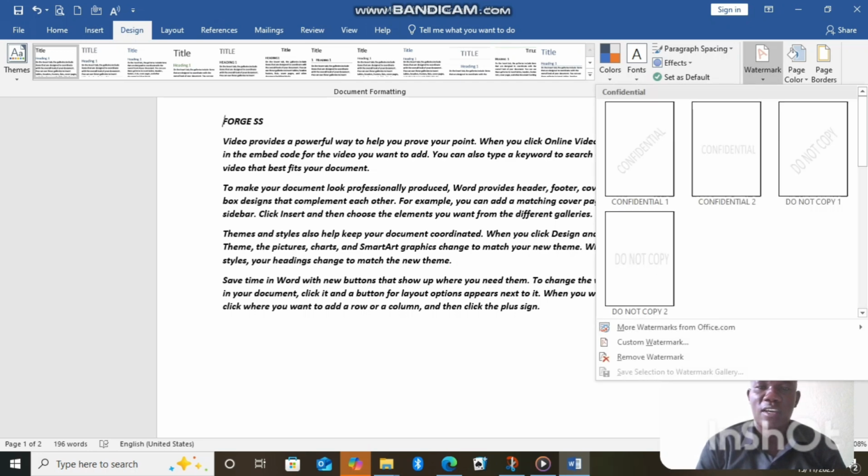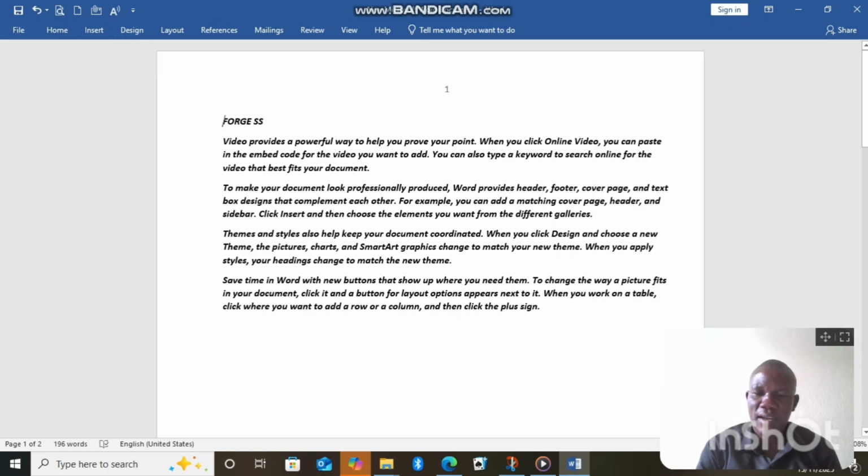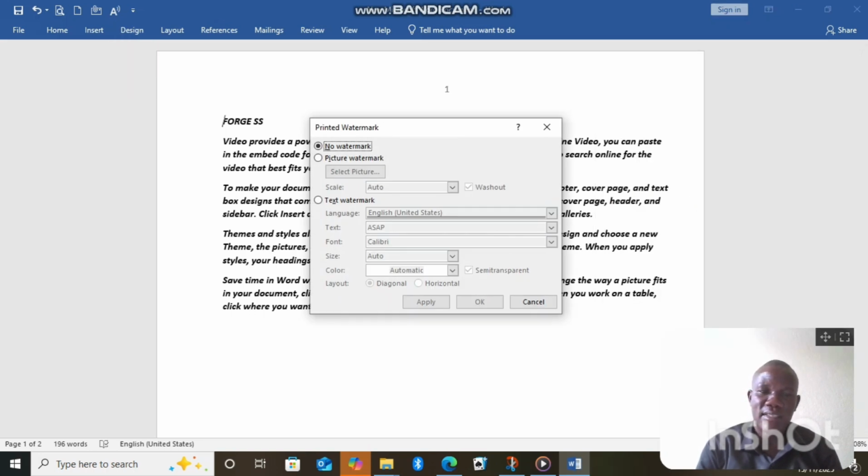So with watermark, it will just be some kind of design or some word that I want to appear at the background of my document. So in doing that, I will be expected to come and click on watermark. I click on that, it is just here. Then I come and click on custom watermark. The moment I click on that, I will have this other provision.